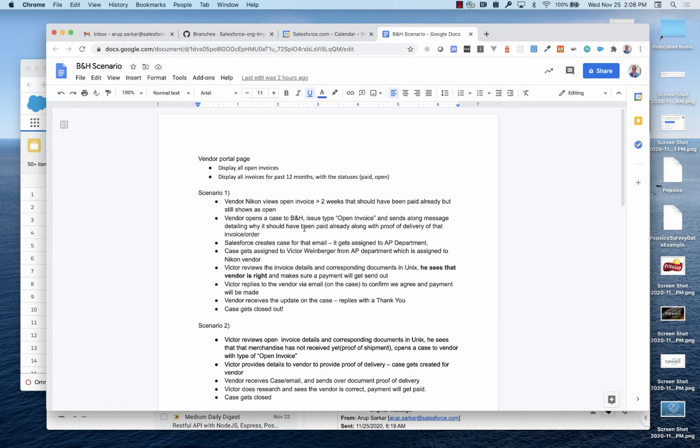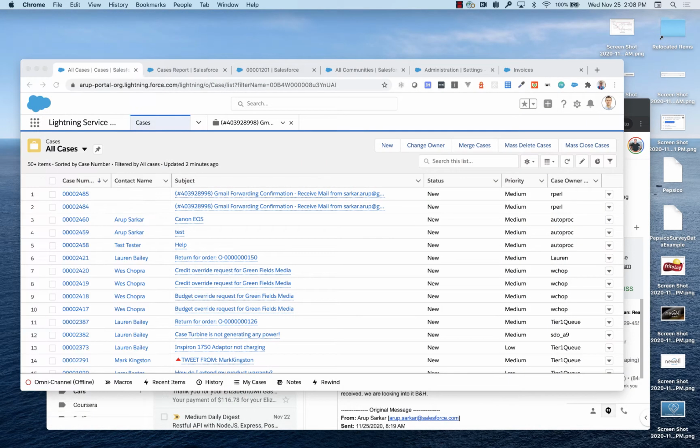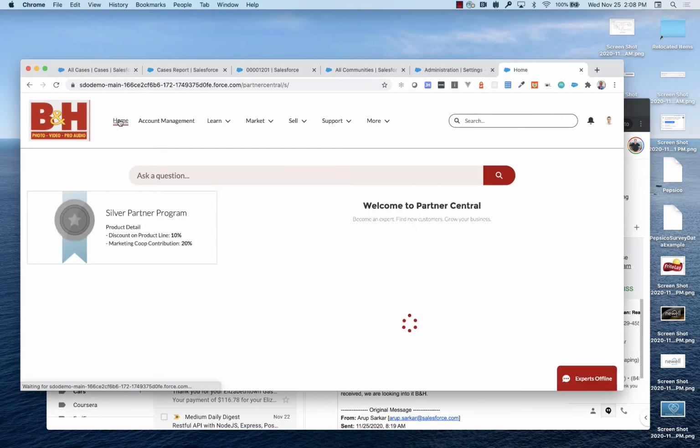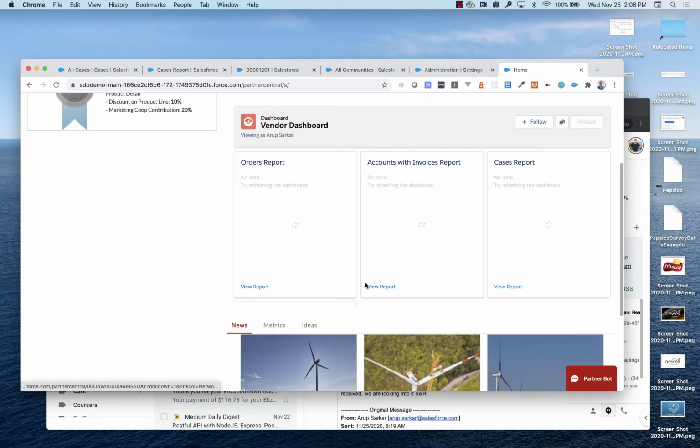First is Arup, me, who is representing Nikon, will go into the portal and open a case. Let's go ahead and see here. This is my portal, representing Nikon. I'm going to see the dashboard.